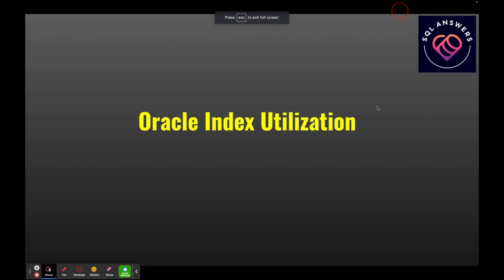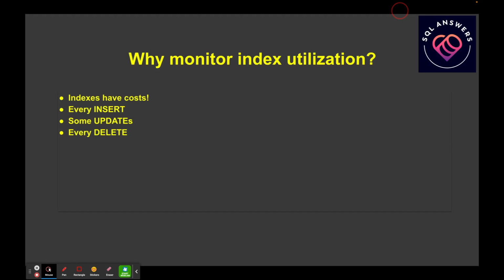Okay, in today's video, I want to talk about Oracle index utilization. What we're trying to do is monitor what indexes are being used and how often, so we can measure the effectiveness of indexes that we have in place. And why do we want to do this? We want to do this because all indexes have costs. And it's not just in Oracle, it's in any database.